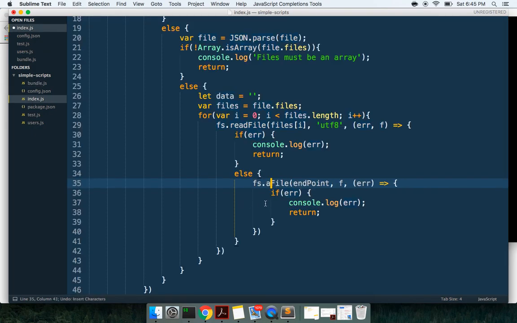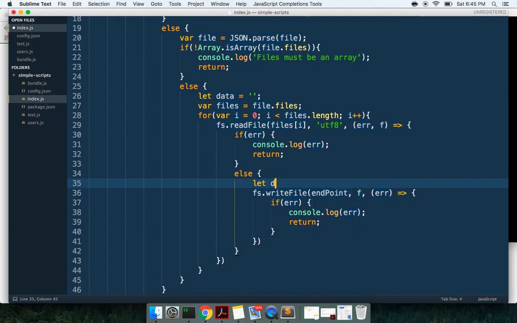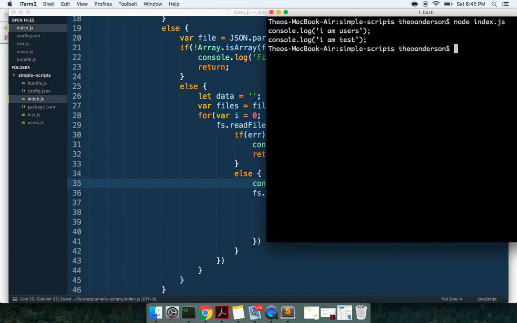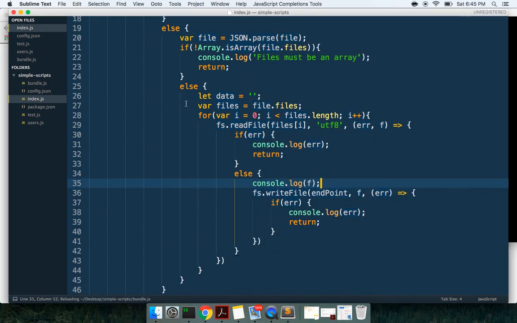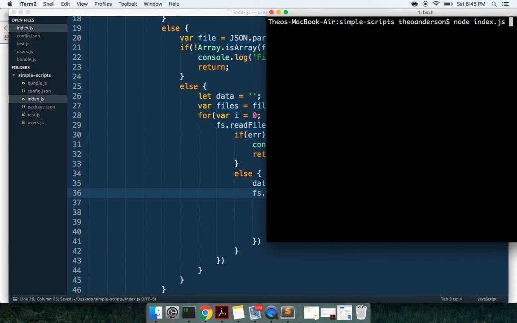So let me go back to fs.writeFile, and then if error, let me think. So we'll do if error, let data equals, or data plus equal to, let me log out what def is. Okay, so we're getting that, users name test, plus equal to f. That's what we can do. We'll add on, and then we'll just keep writing. So not the best for performance, but let's try this out now.